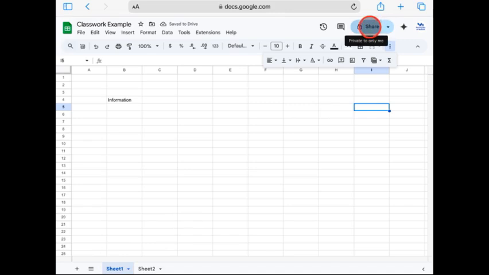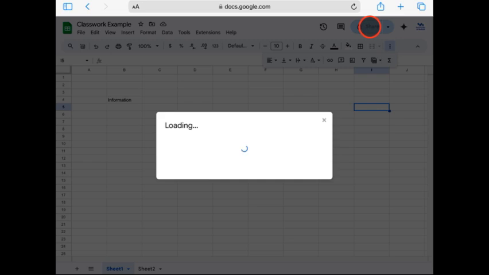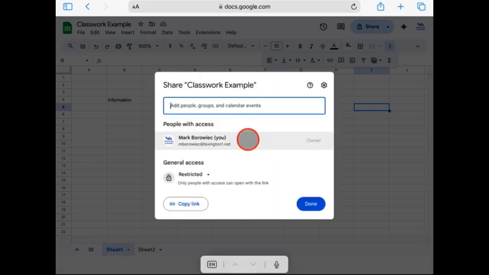Up in the top right, I see my share settings. I'm going to click on that. And from here, I have the ability to update my share settings. I can change the access for the link and then copy the link and share that out however I see fit. Up in here, if I want to share it with specific people, I can type in their name and then I can send an email to them letting them know that the document has been shared with them.